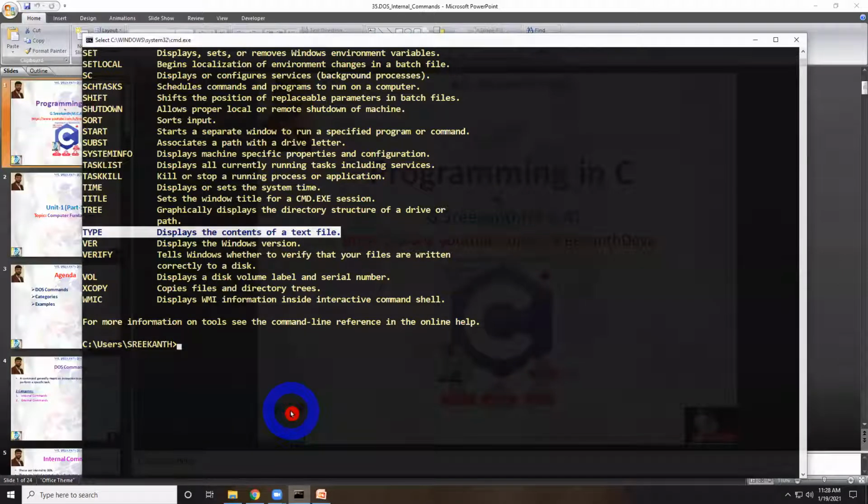Okay, in the previous session we created one file using the copy con command. I want to view the data, I want to get the content of the file. Then which command did we use? The type command. Type command displays the content of a text file.